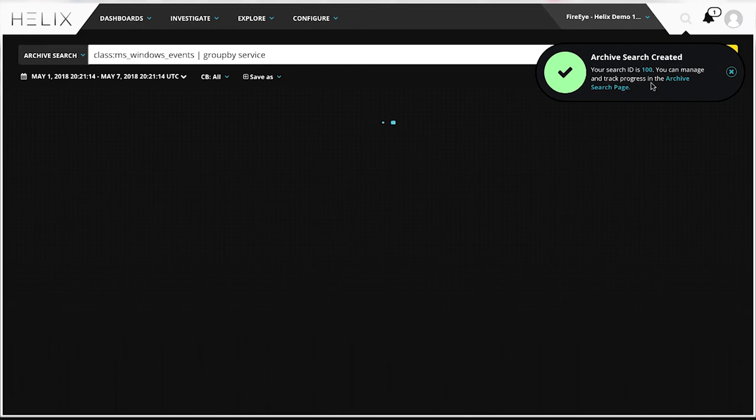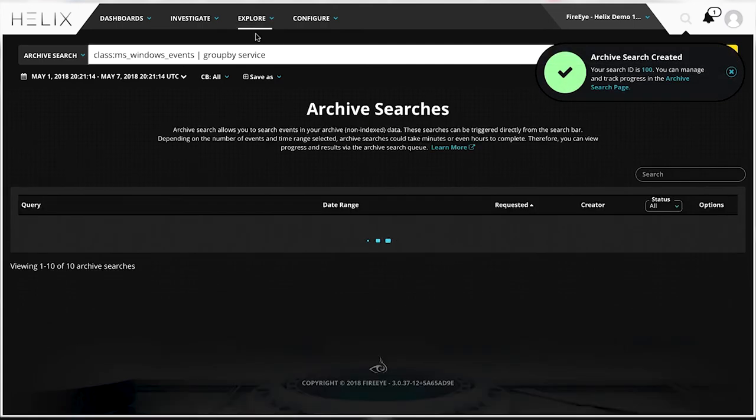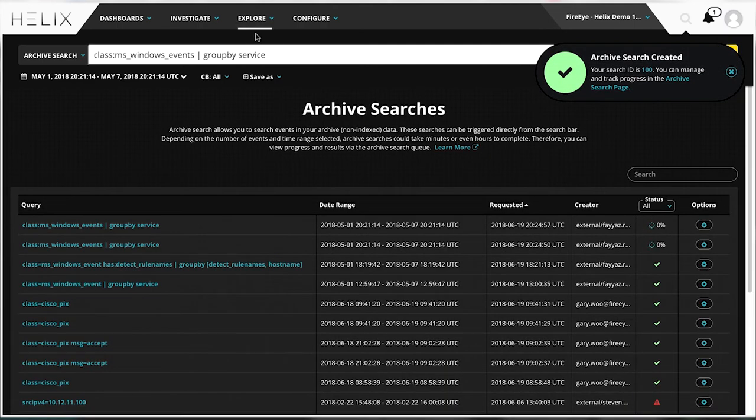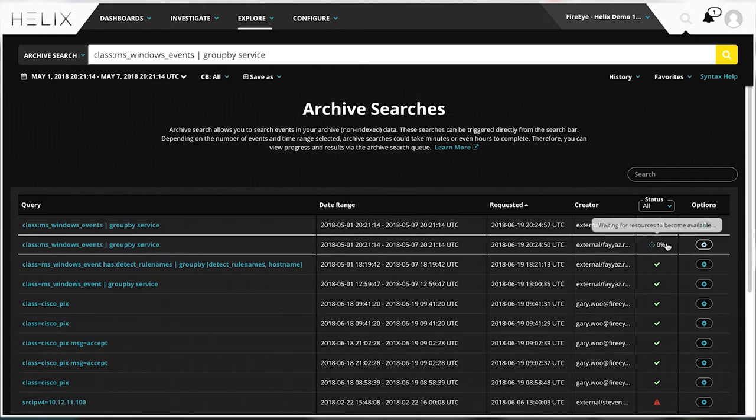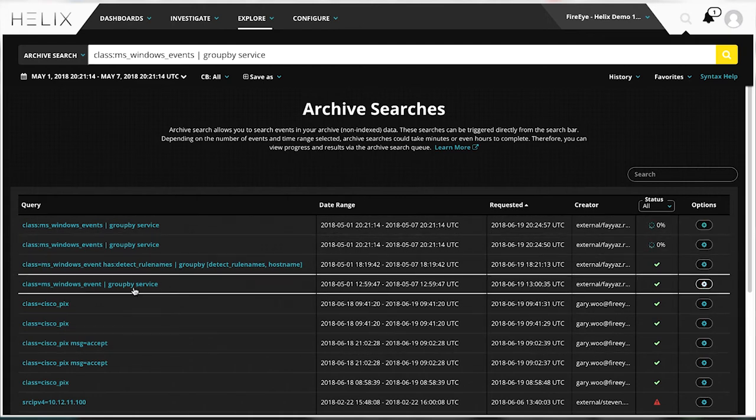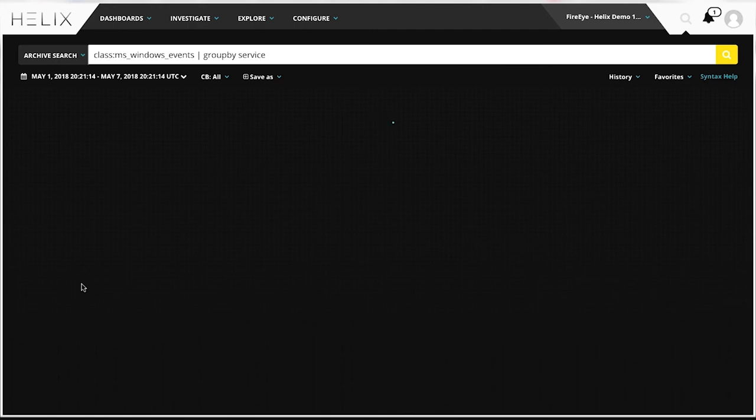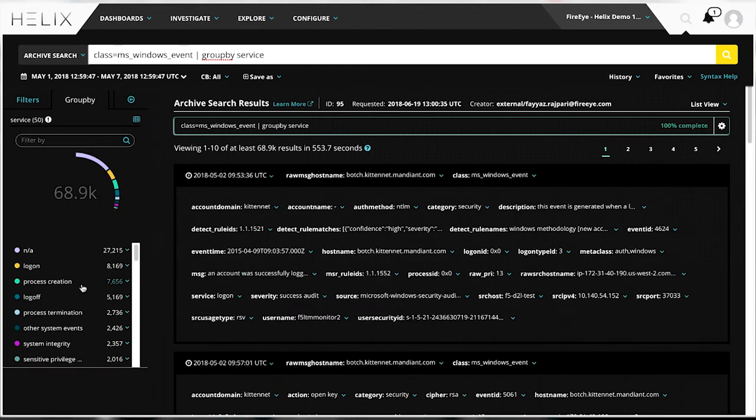Once that search is created, you can go back and check the status on the search by clicking on Explore and going into Search Jobs. And what you'll notice is I've got a couple of them running here, and I already have one that's completed. Take a look at this one, and it will give me the results of what that looks like.